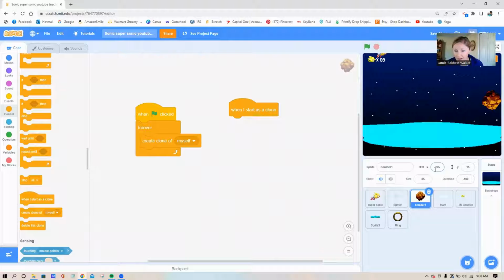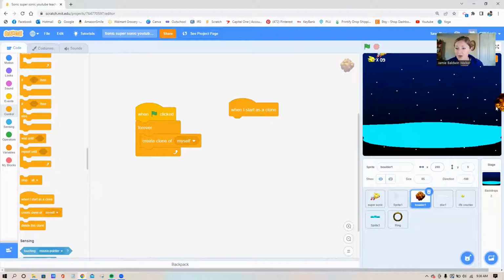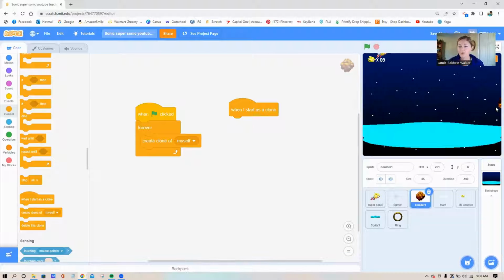So see right here how it says his number is X205. The further to the right that I scoot it, that X number gets bigger and bigger. Now I want that boulder to be clear to the right. So I'm just going to say X300, okay?